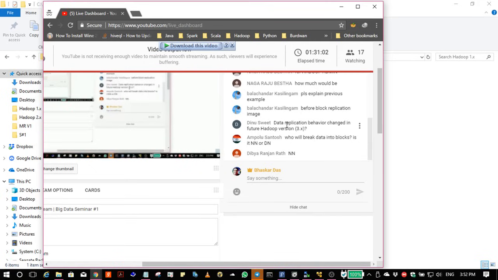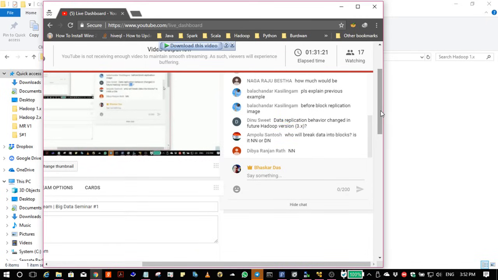Dinu Suite has asked: data replication behavior changed in future. Data replication behavior can be changed in Hadoop 1.x, bro. No problem will be there, because the Hadoop admin can change the data replication as per the requirement. And who will break data into blocks, name node or data node?